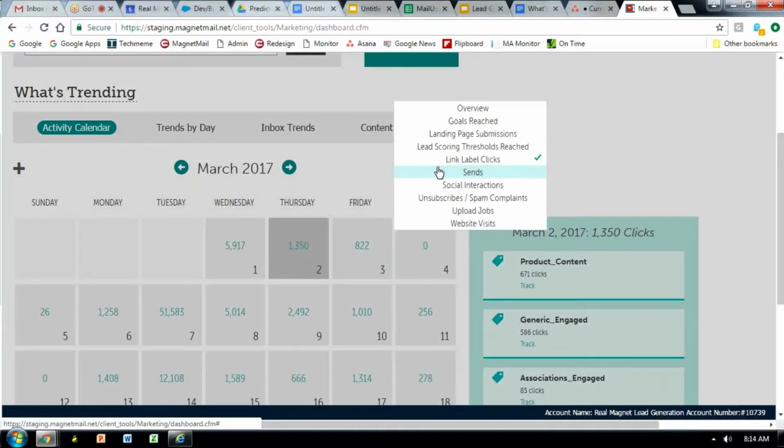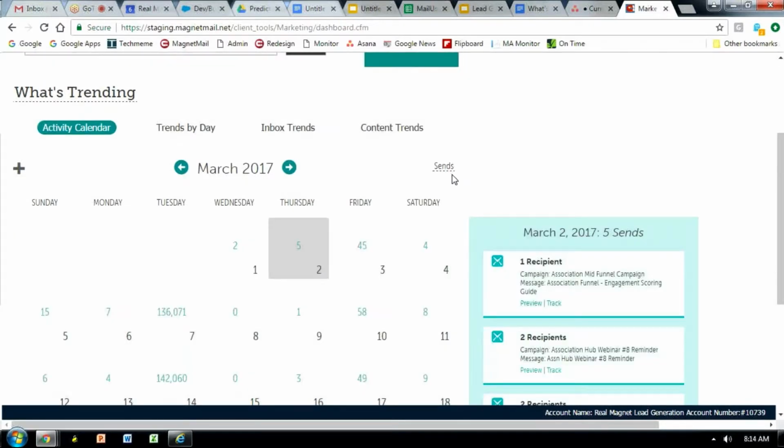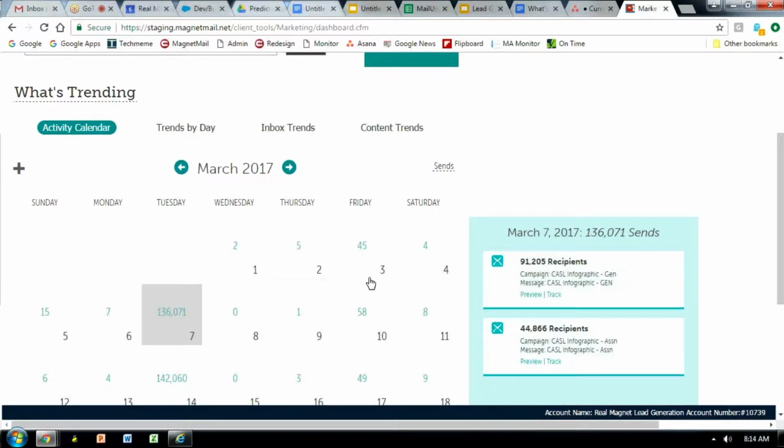Sends. This gives you a breakdown on a daily basis of the number of recipients who received a message on that particular day. So on Tuesday the 7th, we had 2 messages go out. One had 91,000 recipients, the other had close to 45,000 recipients. It shows us the name of the campaign and the name of that message. Again, you can preview the message and or track the actual campaign.